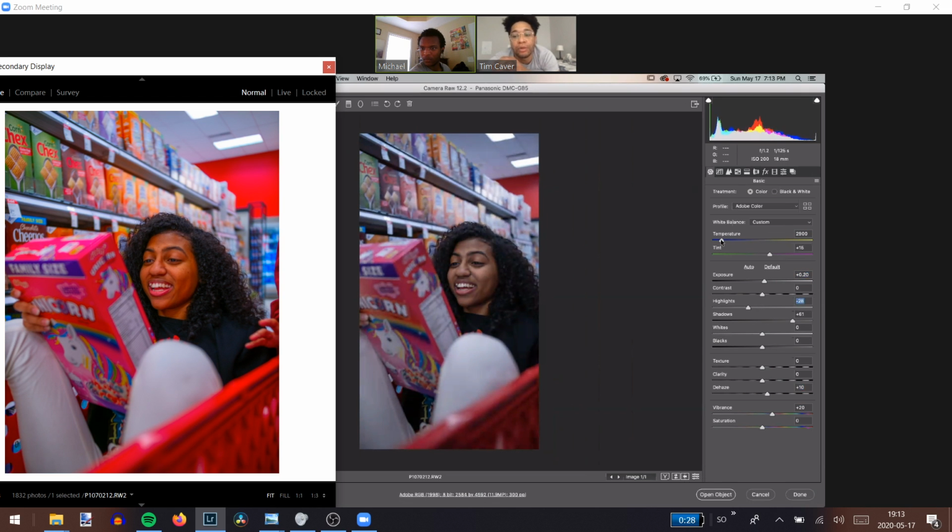It's a little too cool for me from the naked eye, so I'm just gonna warm it up a tiny bit. Just throwing a little caution to the wind as far as variability, but I do want her to look natural, and I want it to look like it was cold. So I'm happy with that. Before, after.